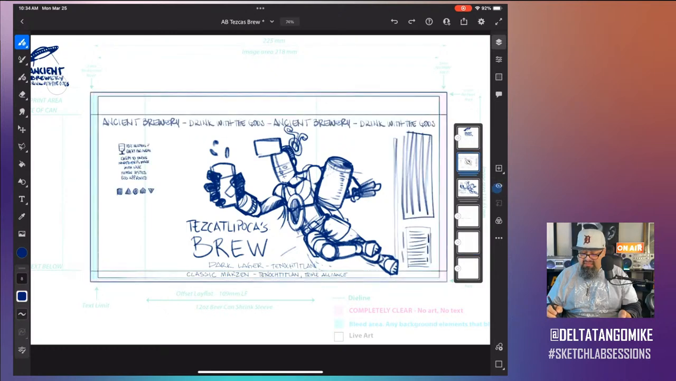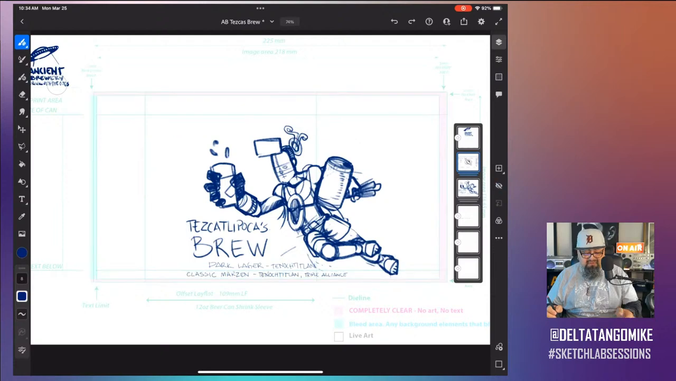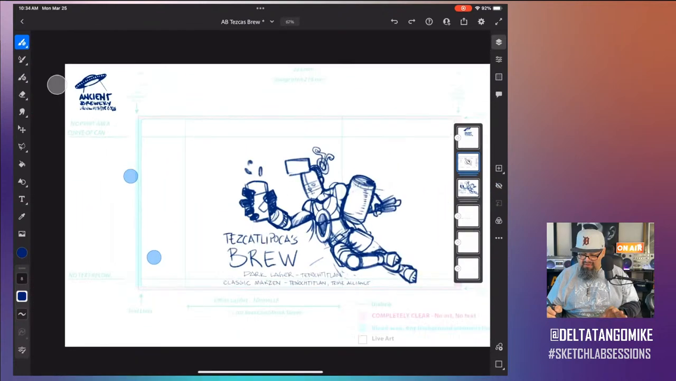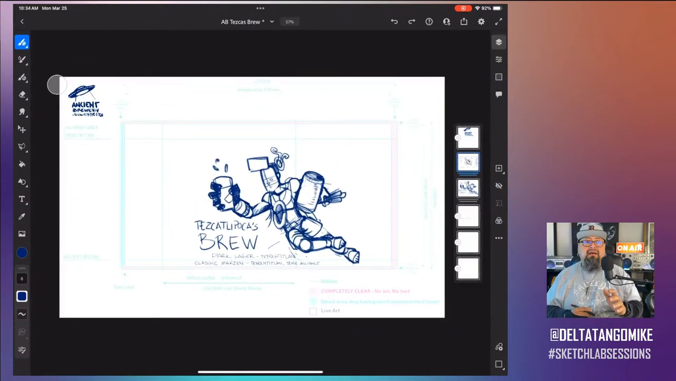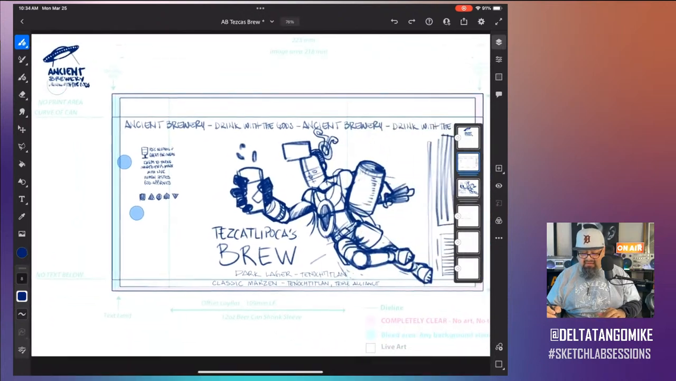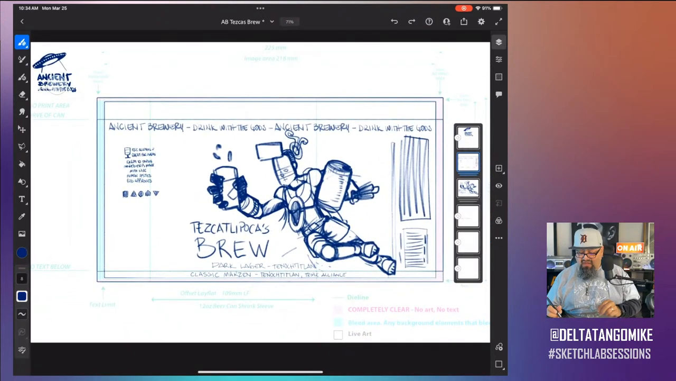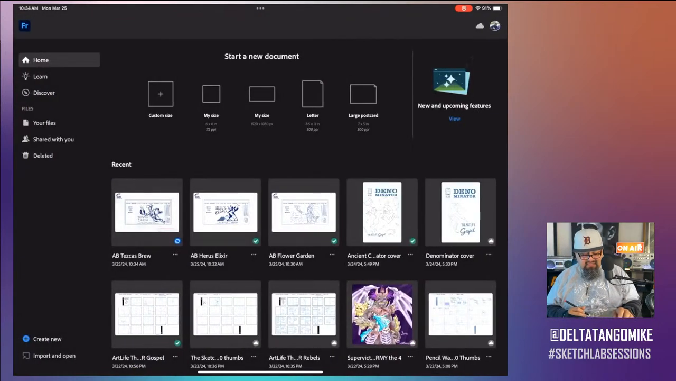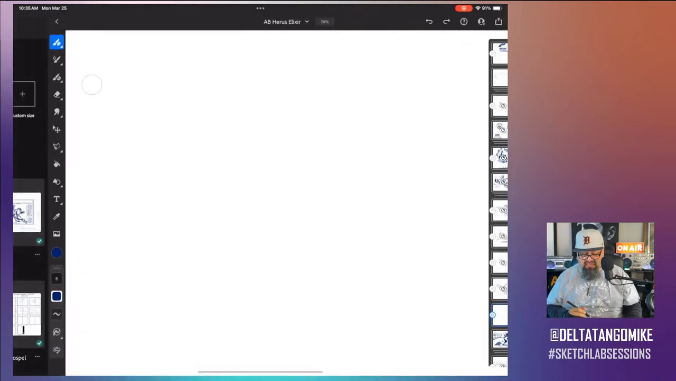So this is the beer label info, but there's the beer label behind there. And this is why you want some of these templates, so that you know this is where you're going to be drawing the elements to make sure everything fits where it goes. And this is the layer that's going to have all the information for the government notice and all that stuff. So there it goes. Aztecas, AB Tezcatlipoca's Brew. Then we have the Heru's Elixir.